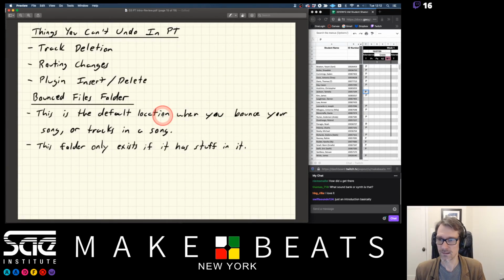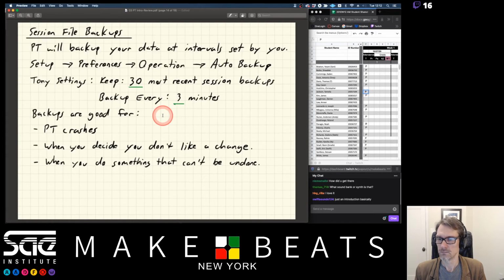All right, finally, here's some stuff about session file backups. If you want to read through that, you can. It's not something we need to talk about too much, just what they're good for. Pro Tools crashes, or you decide you don't like a change, something like that.